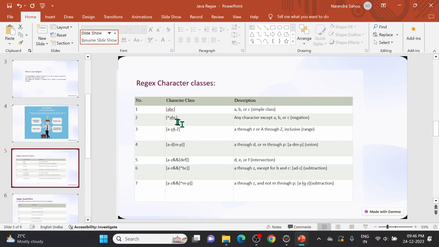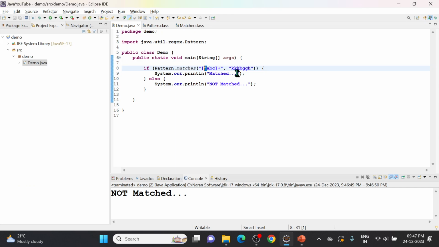Now I wanted to pass any character, either small a or capital A. If I say a to z, that means any character I pass, it will work. It is matching. But if I put some capital letter, it will not match. If I want both capital and small, we can provide like this, capital A to Z. It's simple. So any character, either small or capital, it will work.